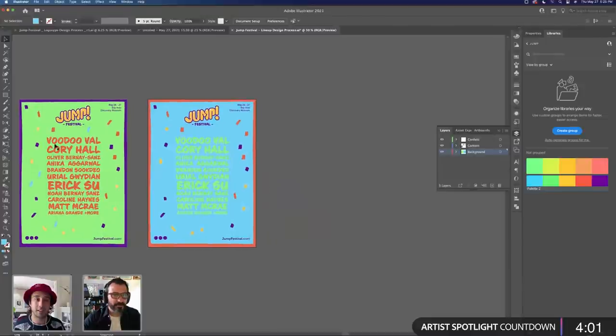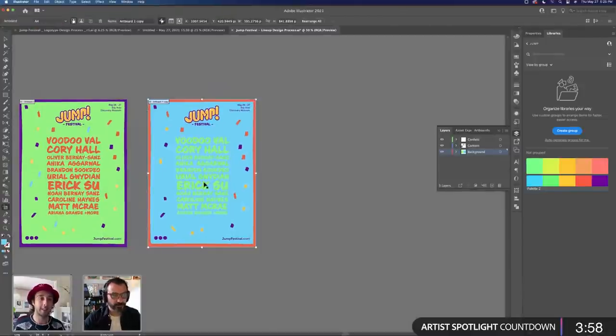So what I'm doing now is just playing with the color. We were so focused on color. And now I'm going to duplicate the artboard. I unlock every single layer.